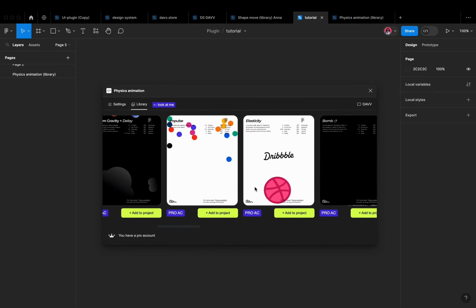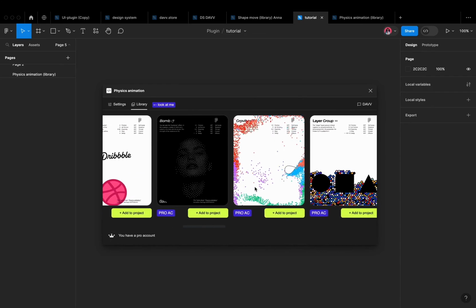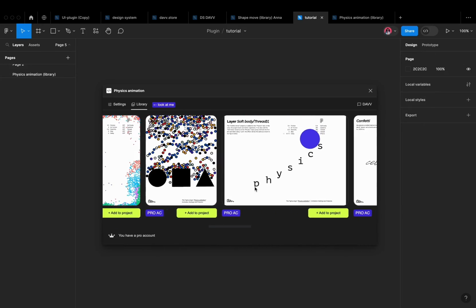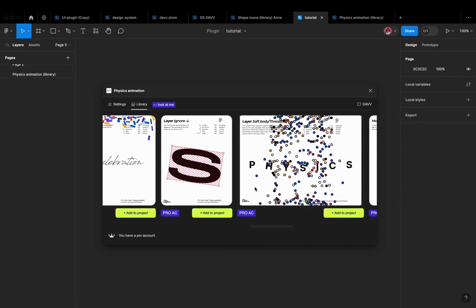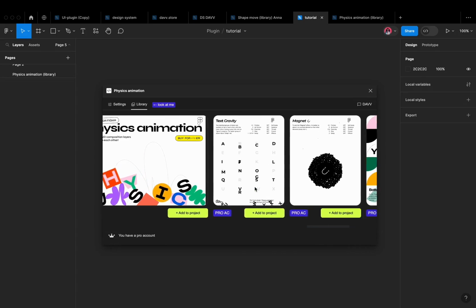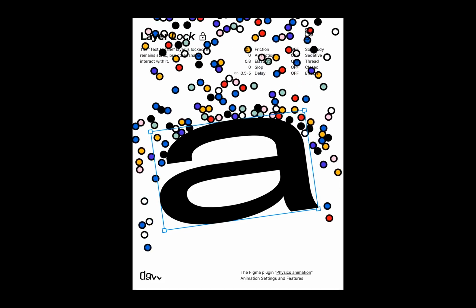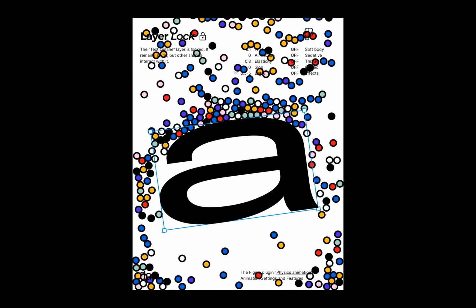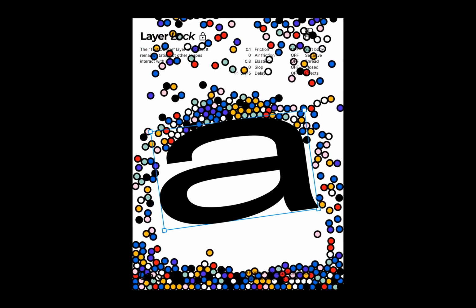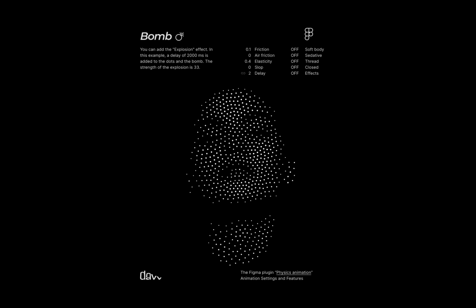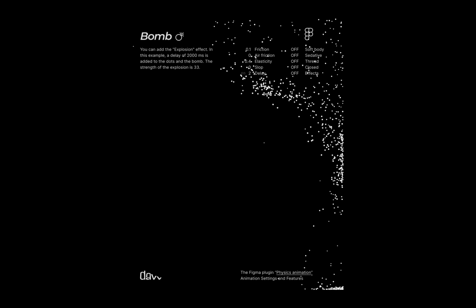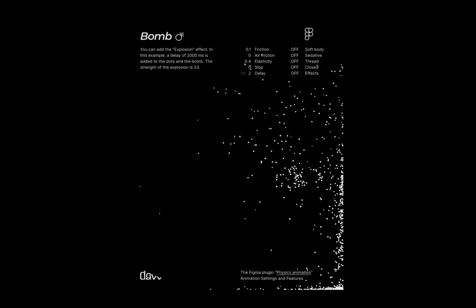With the power of Physics Animation, you can bring your creations to life like never before. Imagine the impact of dynamic and realistic animations that captivate your audience and leave a lasting impression. It's time to unlock your creativity and start creating captivating animations that will truly elevate your work. Get started today and witness the transformation of your designs into living, breathing masterpieces.